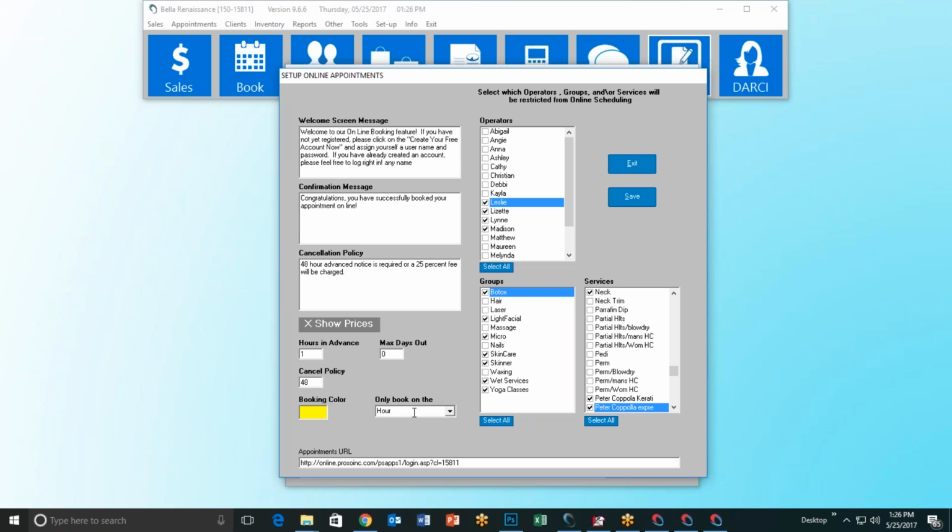Then we have only book on the, and we have several different options: hour, half hour, quarter hour, 10 minutes, or 5 minutes. I recommend the hour or the half hour so that it's a little bit cleaner for your customers. For instance, let's say that Kathy was available from 12 o'clock to 5 o'clock tomorrow.